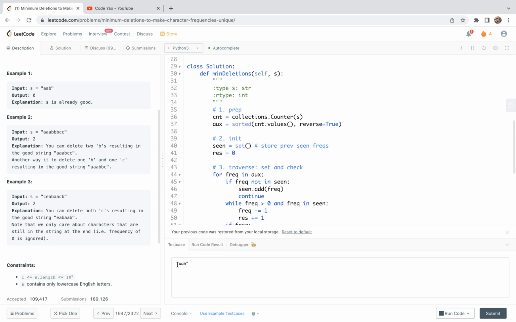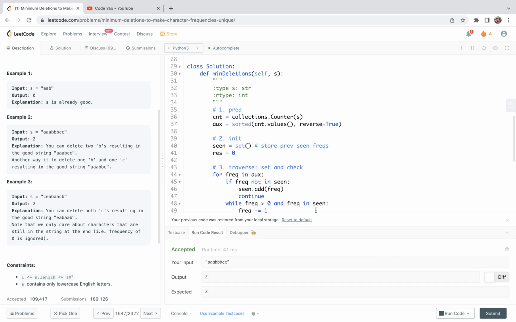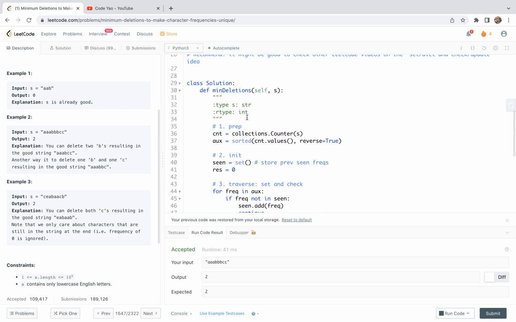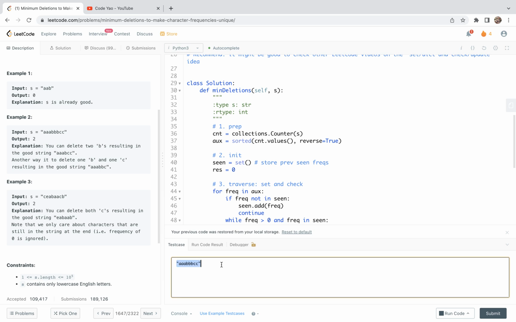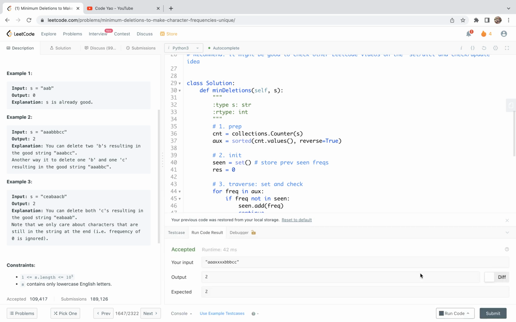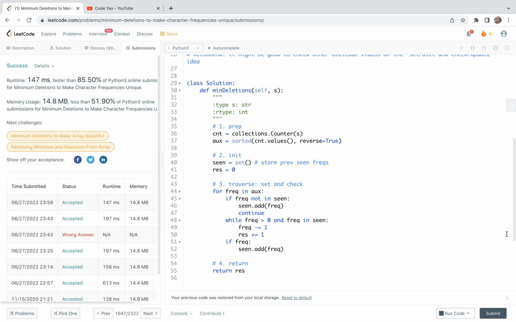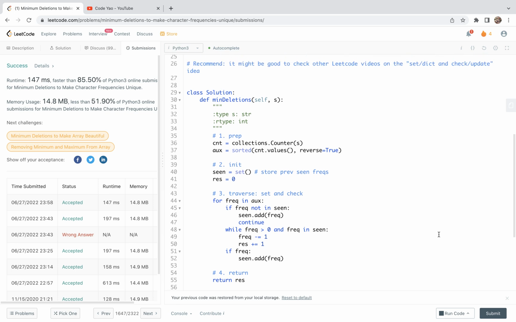So let's first do the check for this. Let's do a check anyway. So this will pass this one. Let's check example 2. It passes example 2. Let's check our example case. Yeah, it passes this one. So I guess now let's check for a generic case. It passes the generic case. So that's about it for this problem.